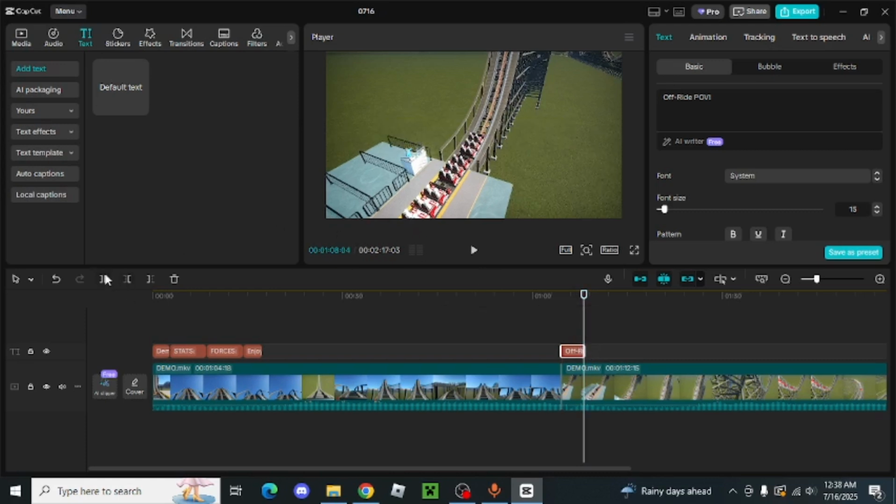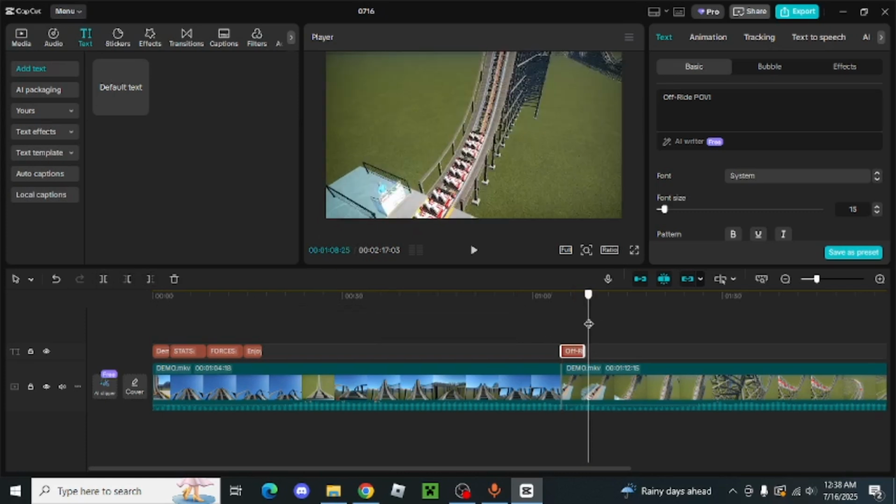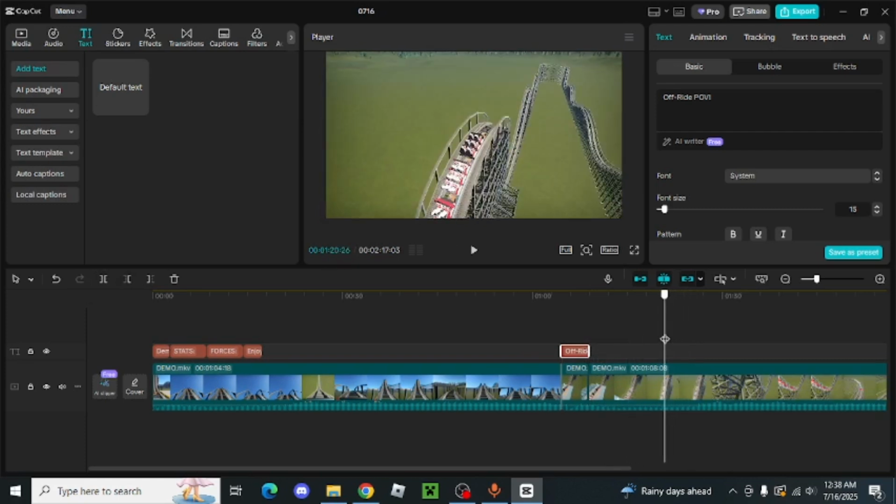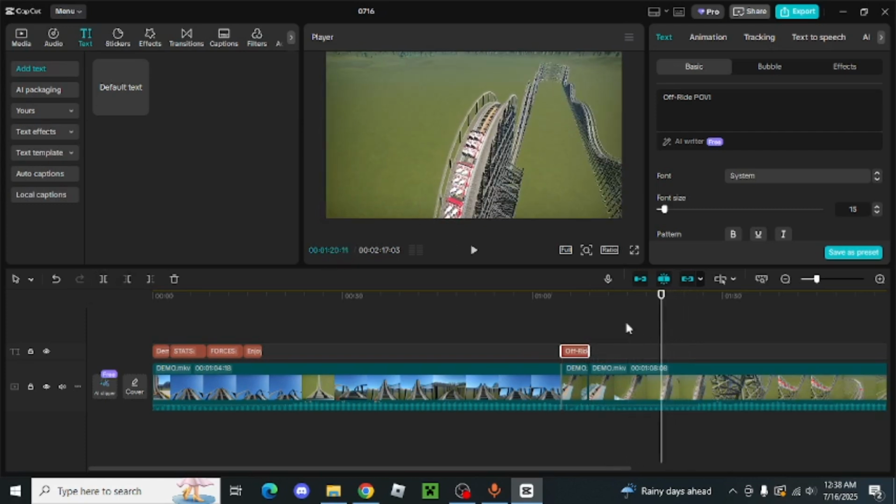And then what you're going to do is you're going to click another split. Actually, sometimes I kind of have to go a little ahead. It won't split right after the text. But then you can split there and then drag the text a little longer. Then I'm just going to go until we're about at the top of the lift hill. Then I'm going to click another split.